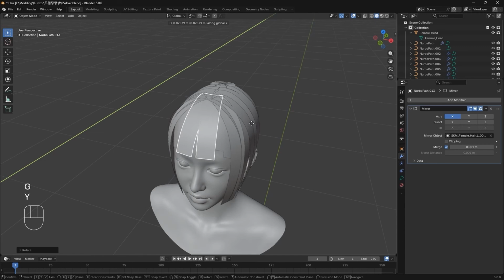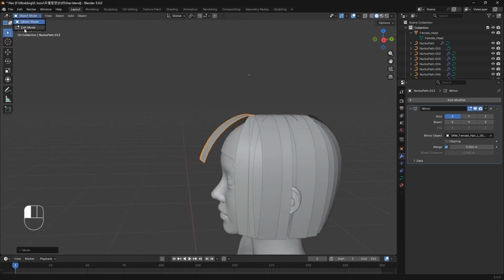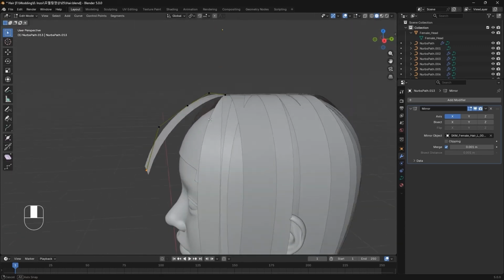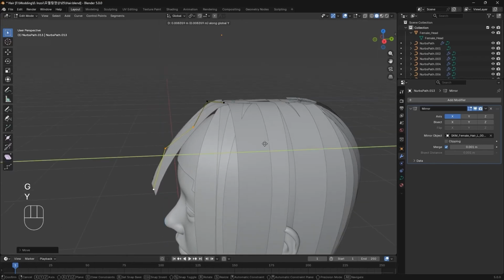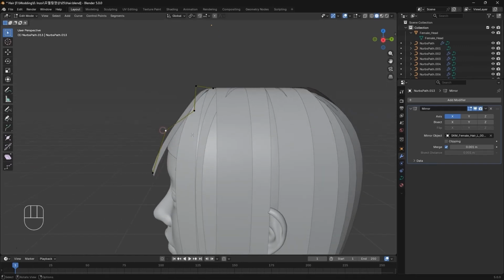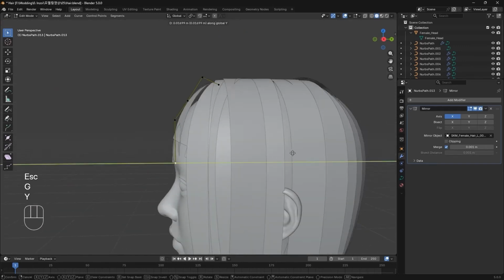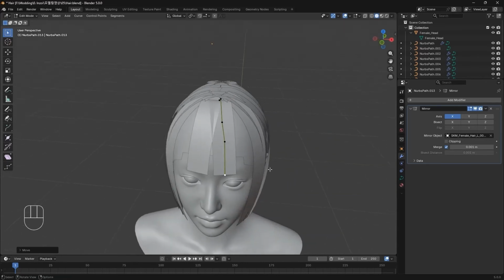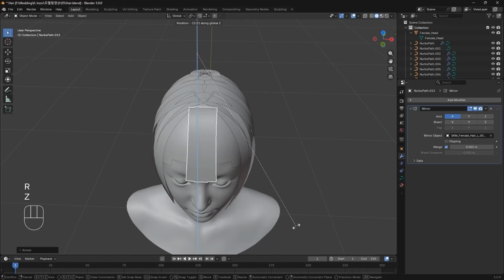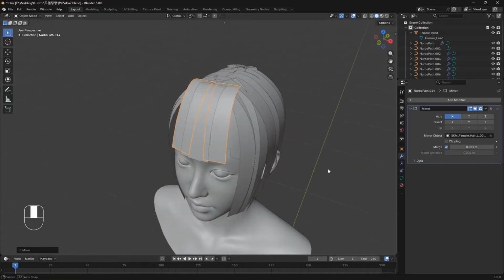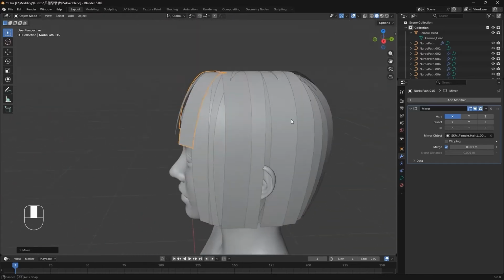Use G and Y to attach the bangs to the head, then switch to Edit mode. Select vertices, adjust their positions using G. In Object mode, adjust the path direction using R. Press Shift-D to duplicate and create the bangs.